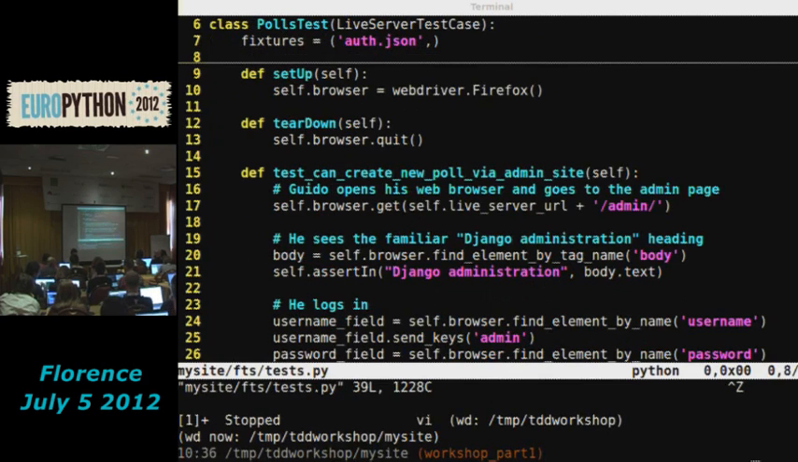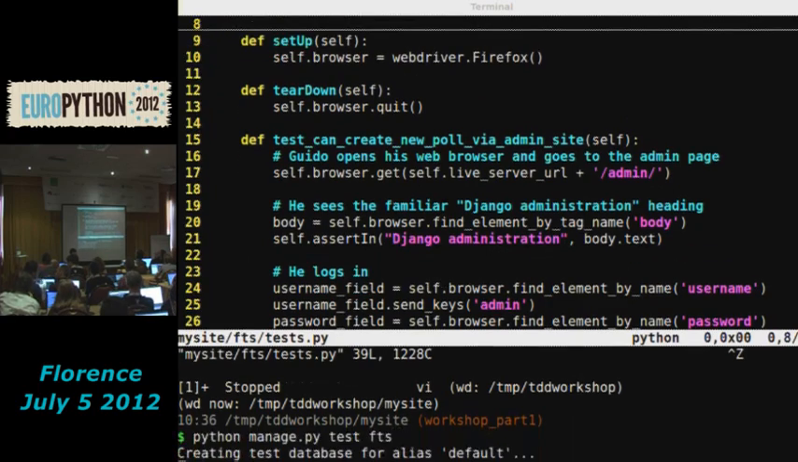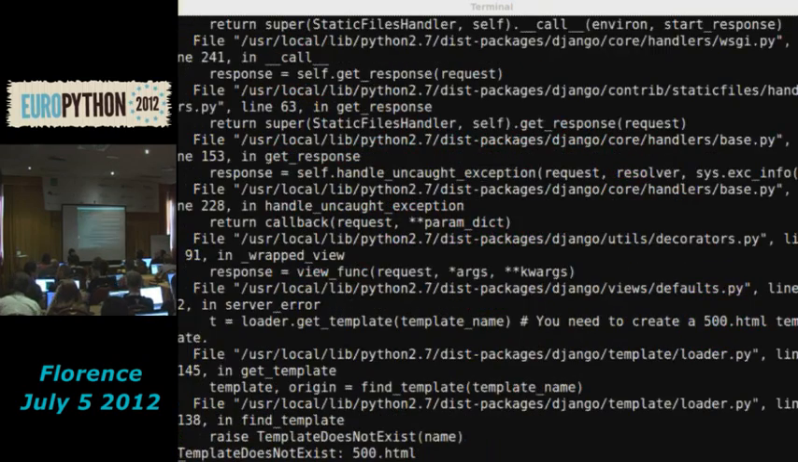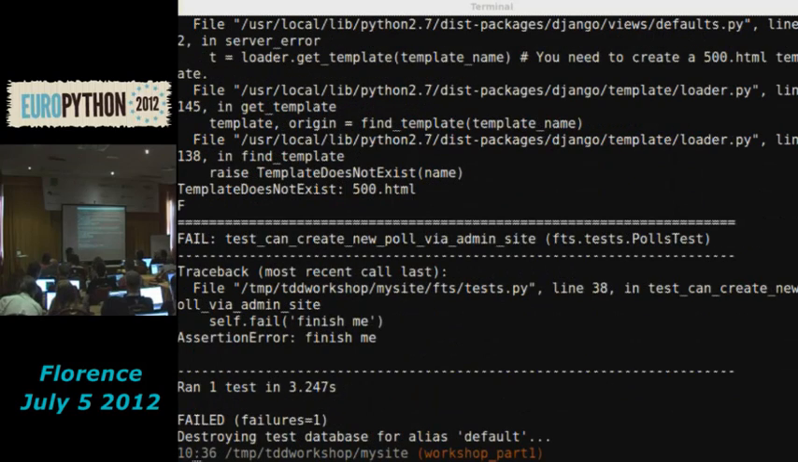Let's see if it works. Ta-da! And so that was my objective for getting to the end of the break. The fixture loads, it can log in, it finds the site administration, and it gets on to finish me.